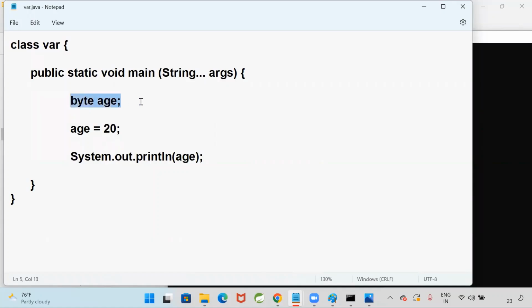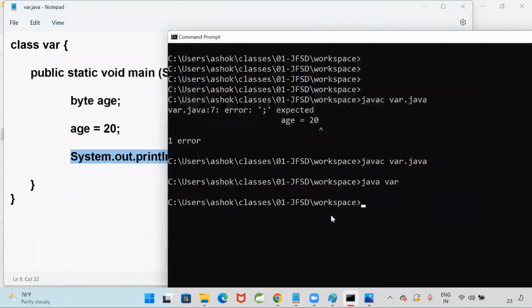Variable declaration and variable initialization. Here I am declaring the variable. Here I am initializing the variable. Here I am printing the value of the variable. Whenever you write system.out.println, it is used to print the data on the console. So this is called my console. In this console, I want to print the data.